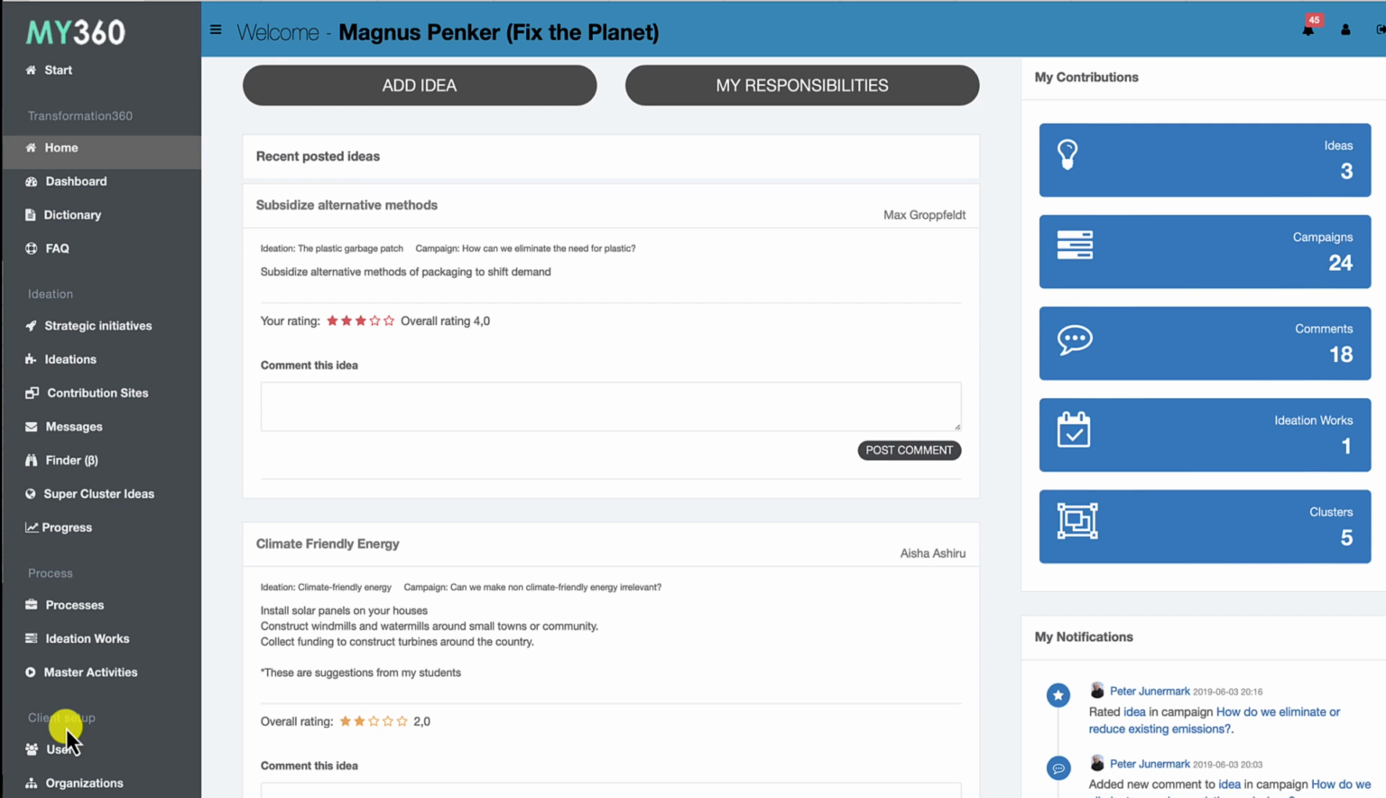If you are an admin, you will see Client Setup. Under Client Setup, you find Users. That's where you change users' roles and also add or remove users. Under Organizations, you can build up an organizational structure and link in users, giving them specific access rights.